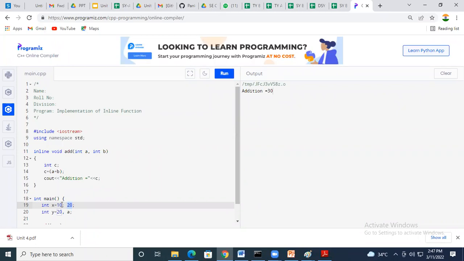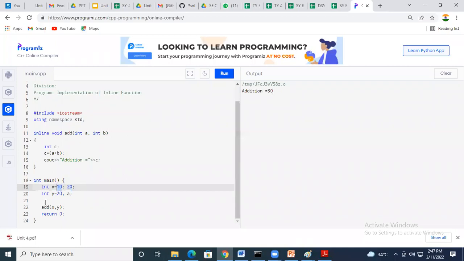I can see where this 10 is stored. We have seen with the help of the address-of operator. Using the address-of operator we can see at which memory address 10 is stored. By using the address of x, if you check, you'll find at that address the value 10. But now what about this 20? Where is it stored?